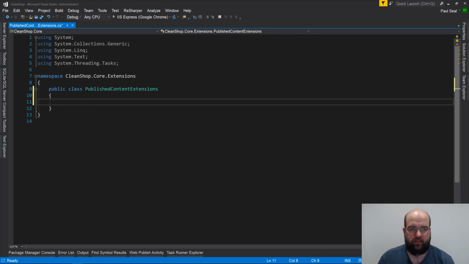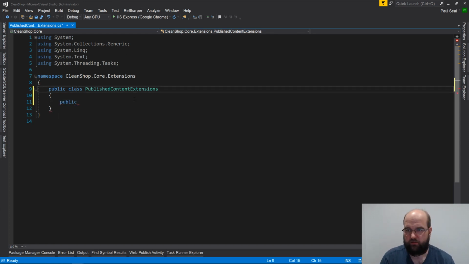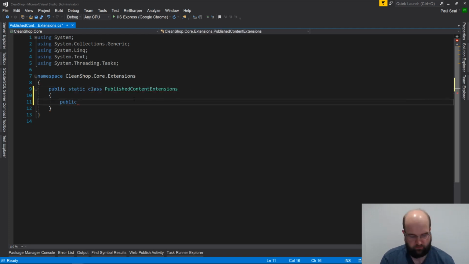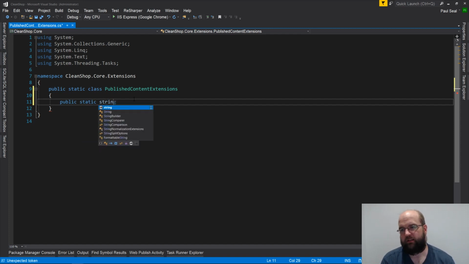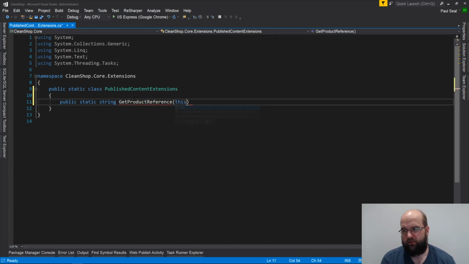First thing we need to do is get the product reference. We need to make this a static class. So public static class with public static methods on there. And the first one, because we're doing extension methods, they have to be static. So public static string GetProductReference. So we're passing this because it's an extension method, IPublishedContent content.